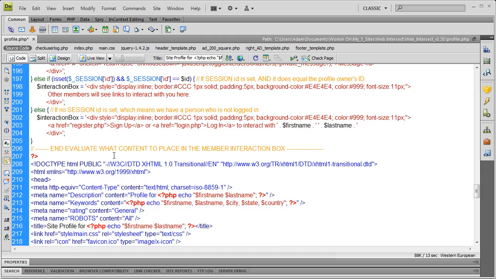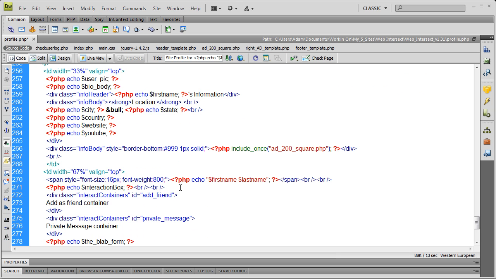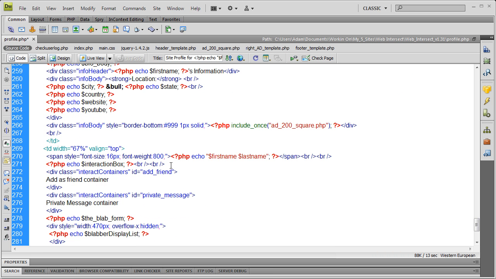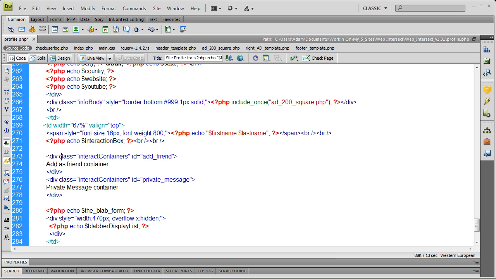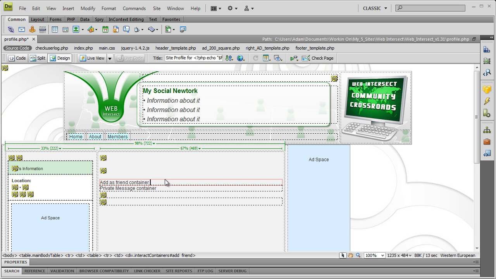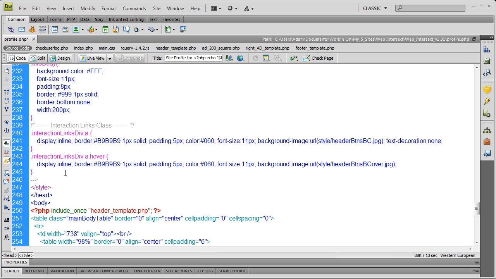Okay, now we're going to go down into the HTML and add two divs. Let's put them right there. Alright, let's check these out now. You see I just put in two div containers, and one has an ID of add friend, the other has an ID of private message. You can see they both have a class of interact containers. So to make sure those two containers are not visible by default, if we go into the design view, we'll see those containers here. But we want to add some CSS to make sure they do not get displayed by default, they're hidden.